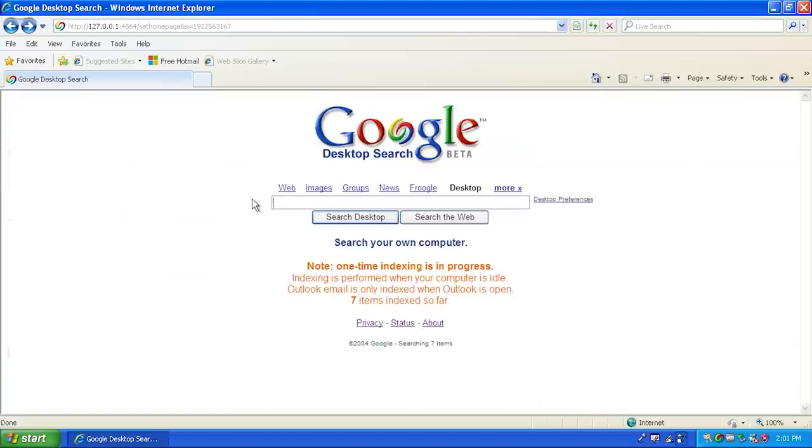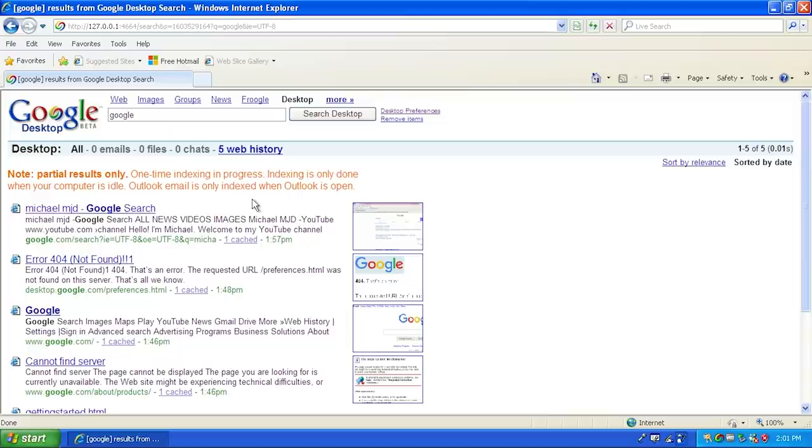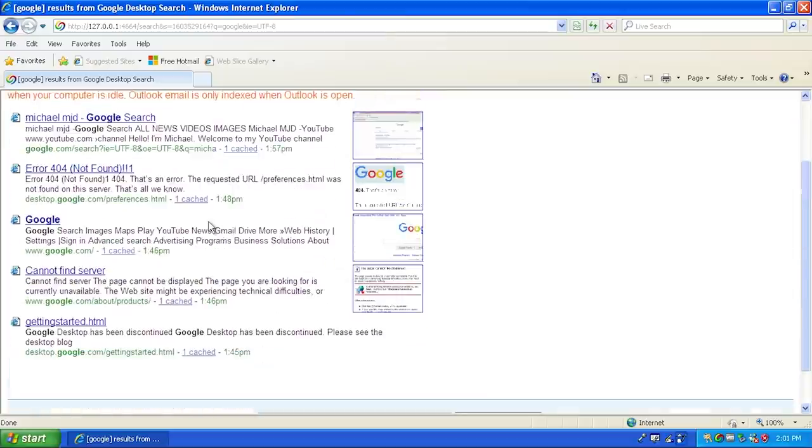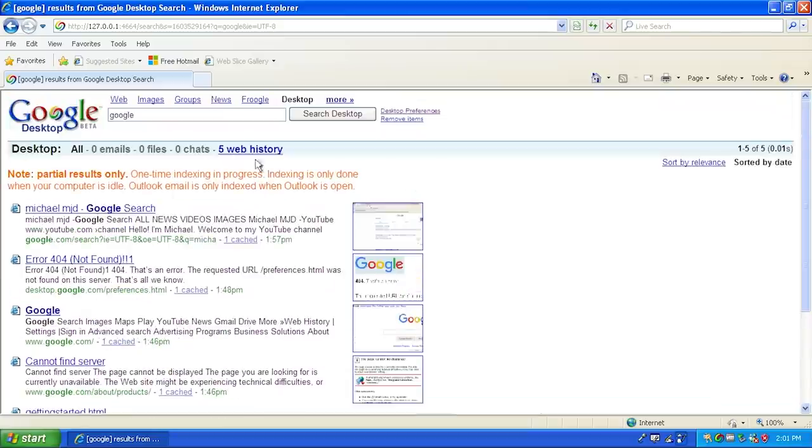We can also search for web pages that I previously went to. So I can do a search for Google, and it will bring up all of the web pages I've navigated to with Google in it. So this just kind of allows you to view and search your web history, which is pretty cool. And it will tell you the types of files that it's found up here. And then you can sort them by, like, if you only want the web history.